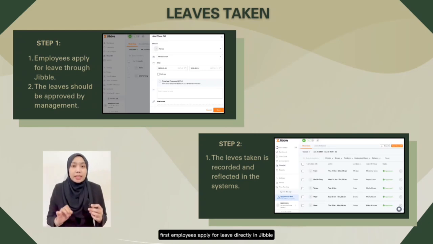So next, I will demonstrate how leave taken is managed using Jibble. First, employees apply for leave directly in Jibble by selecting the type of leave, the dates, and the duration. This makes the process much more organized compared to manual forms or WhatsApp messages. After that, the leave request will be sent to the manager or HR for review. As shown here, HR can see all leave applications in one place, check the details, and approve or reject them.